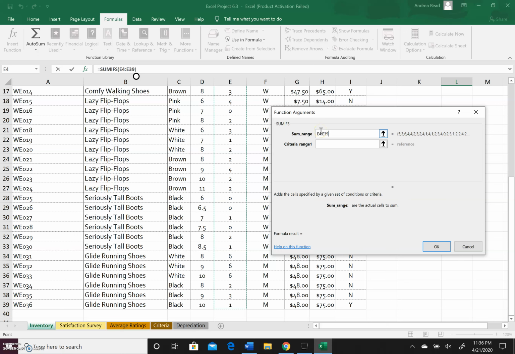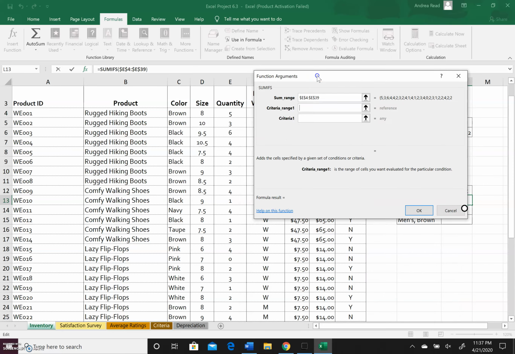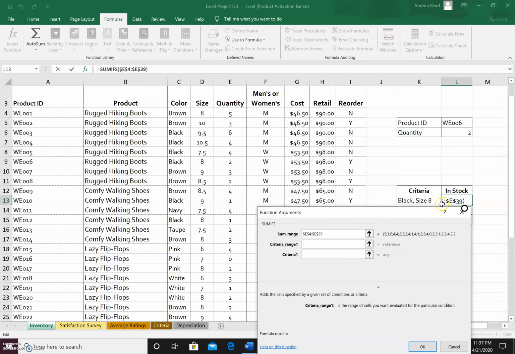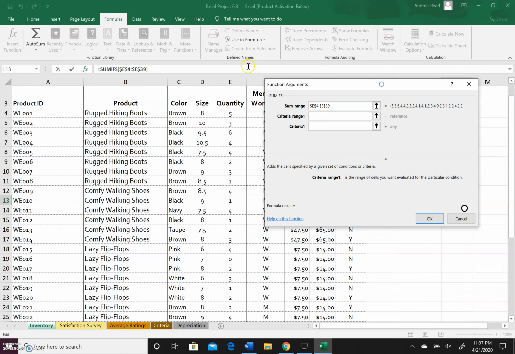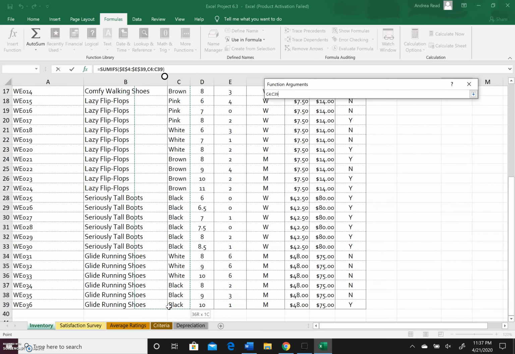And then because we're going to copy this function down, we're going to make sure that we apply absolute cell referencing to both of these ranges, the E4 and the E39. Now let's go down to the criteria. The first criteria range is going to be based on this information, which is black, size 8. So we're saying, let's go down and search through all these right here.